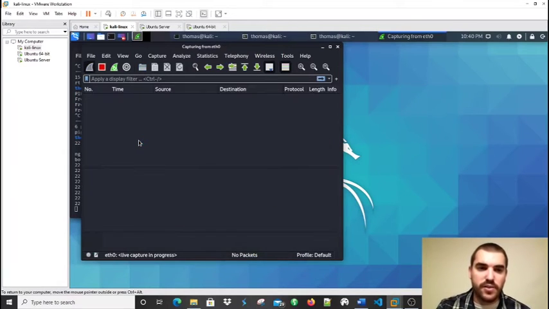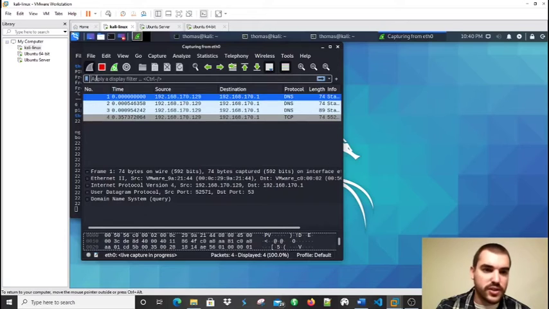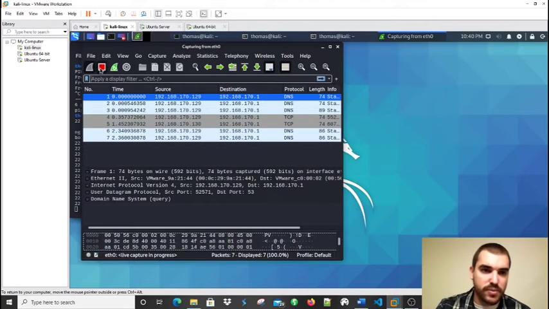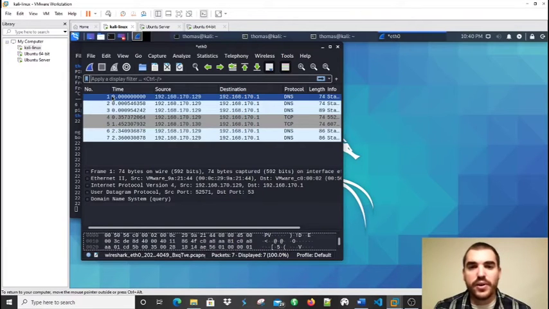So here, I'll click on here, and it looks like it actually started one. I'll stop the capture, but it already started capturing some data on that network, and it'll just keep going. It'll just keep capturing every little piece of information that it can.